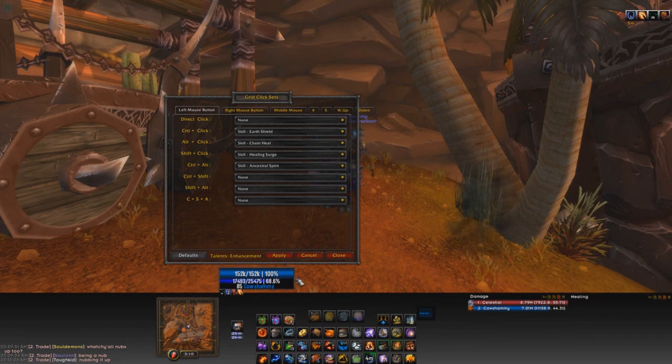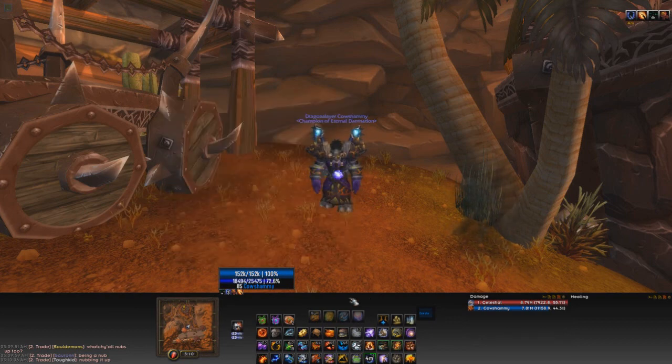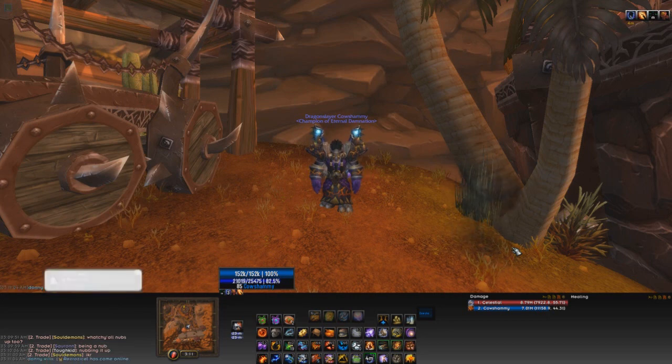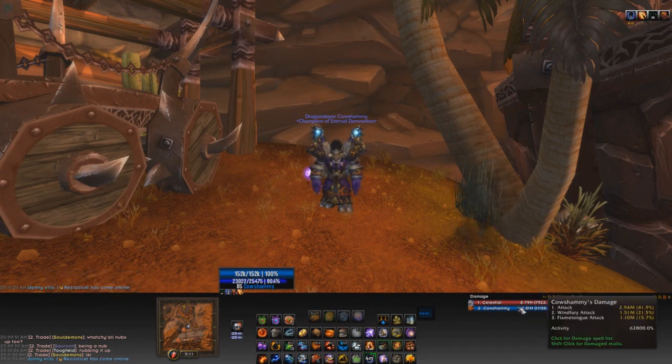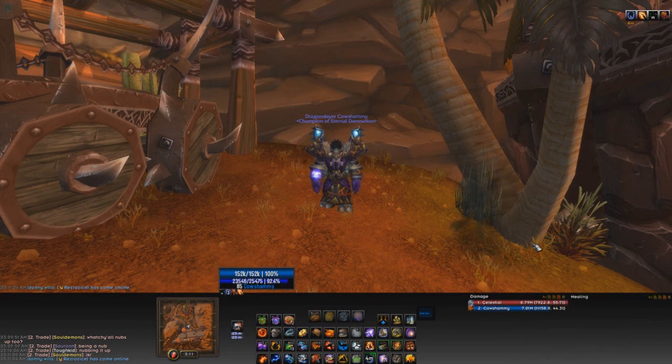Alright, so that is my Grid. Close that out. Right, and now on to my Skada. Was using Recount for the longest time. Recently switched to Skada less than two weeks ago, literally. Pretty much the main reason I switched is because I can have two meters, one for damage and one for healing, so I can see how well the healers are doing and how well the DPS are doing.